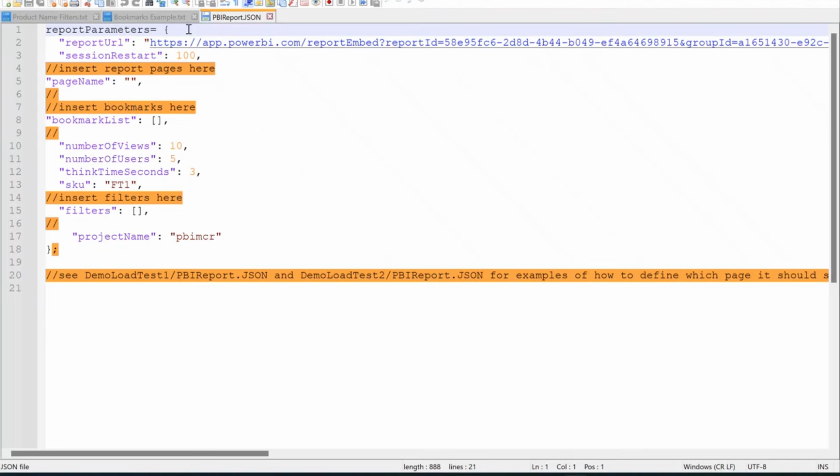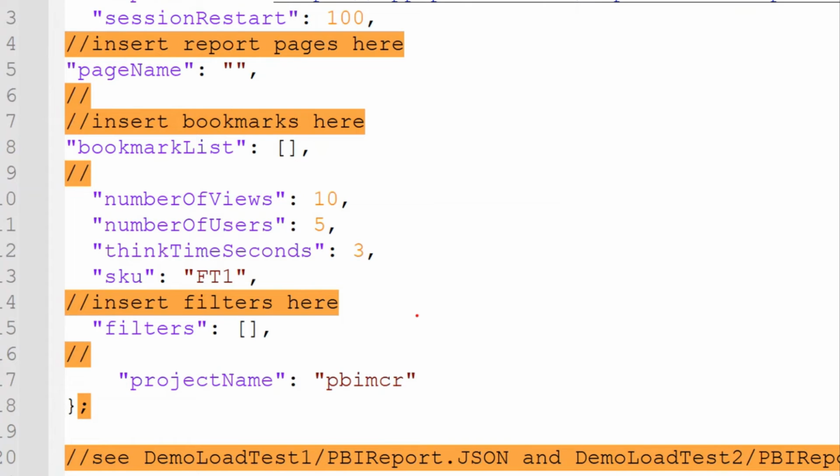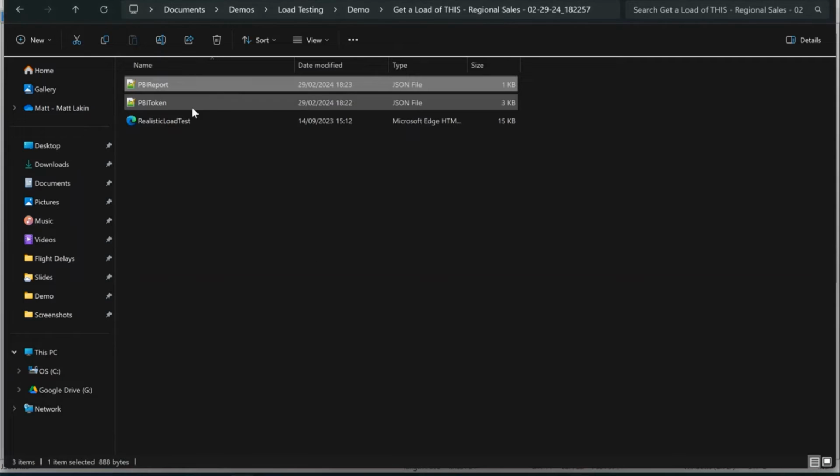So for example, if we look at the PBI report JSON, again, what you're going to get is a few different parameters. These are the ones that we've set in the PowerShell script where I was asking the questions. If we wanted to, we could go in and change this. So let's say we wanted to do 4 users instead of 5. We can do that. And then, as I'll show you in a second, you can also add report pages. You can add bookmarks and filters and make it a little bit more realistic. But for now, I'm just going to keep it as it is.